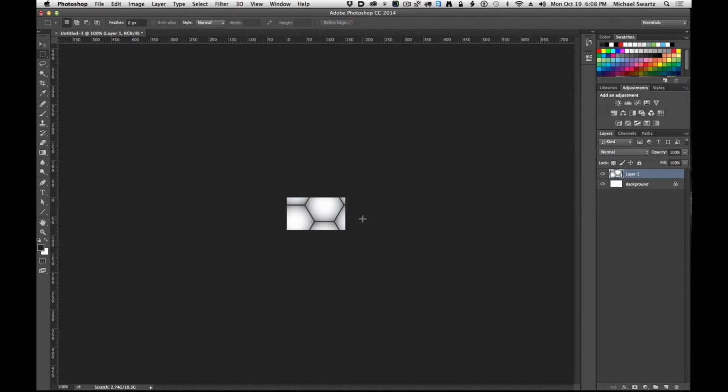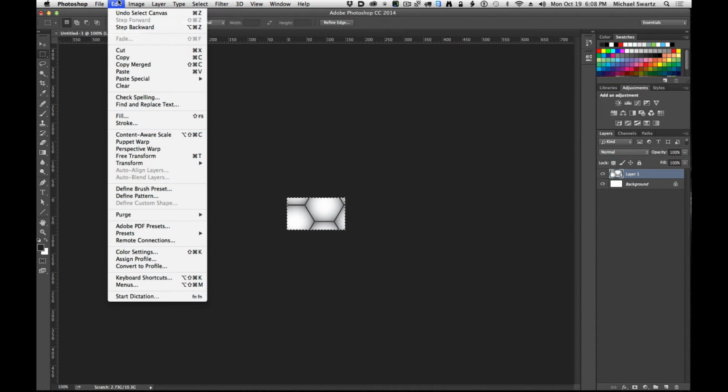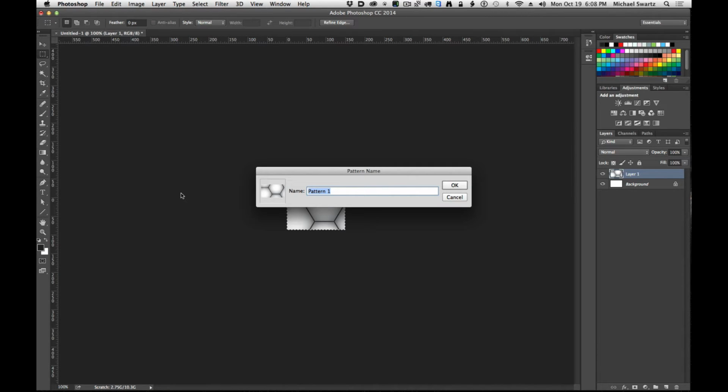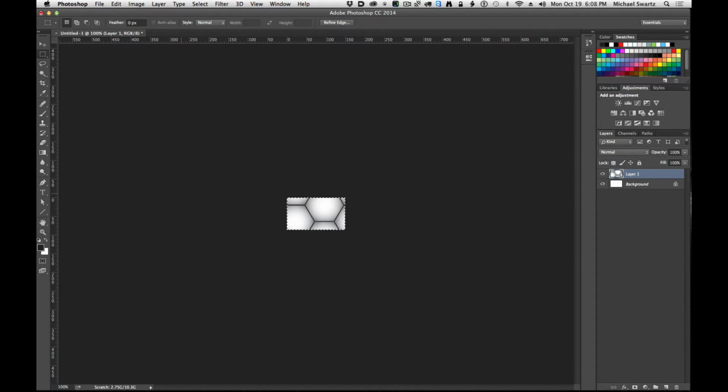Now I'm going to use this as a pattern maker inside of Photoshop. So we'll select all, Command A, and then go up to the Edit menu and select Define Pattern. And let's call this Hextile 01. Okay, so now we have a tileable pattern inside of the pattern library for Photoshop.